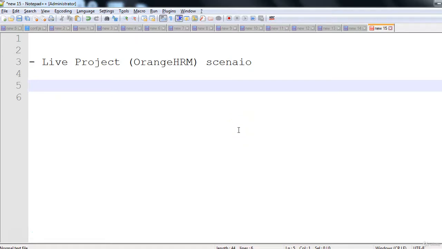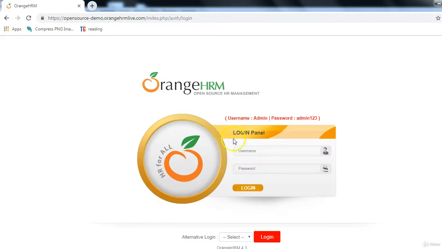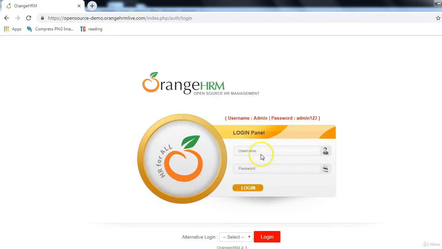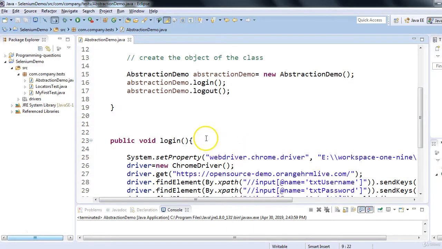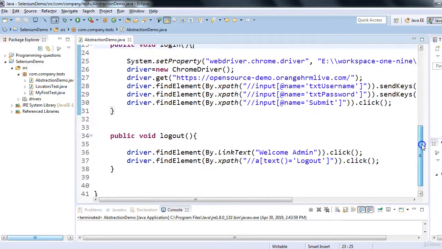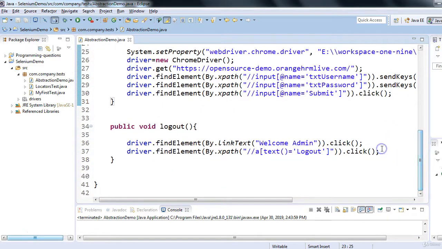Hi everyone. In this session we will discuss the live project Orange HRM, another scenario, right? As you know, we are working on this Orange HRM application, and in this session we will cover a scenario which I'll show you in some time. So let's get started. What essentially we will do through our automation script is, we have already written this login method, right? And also we have already written the logout method.